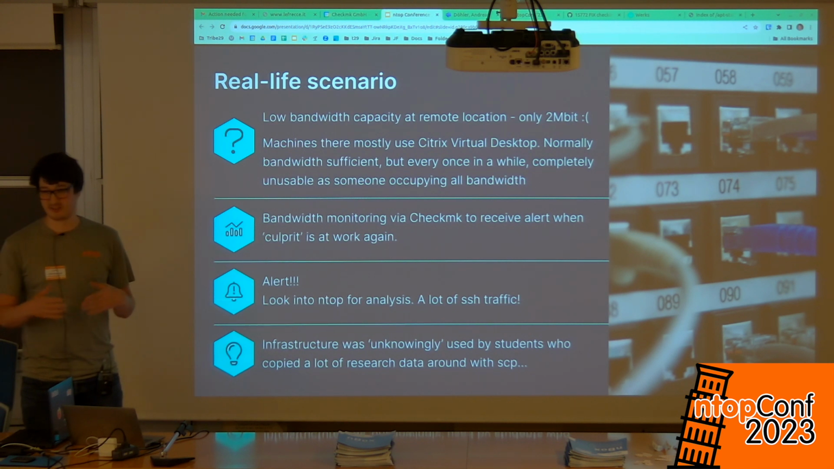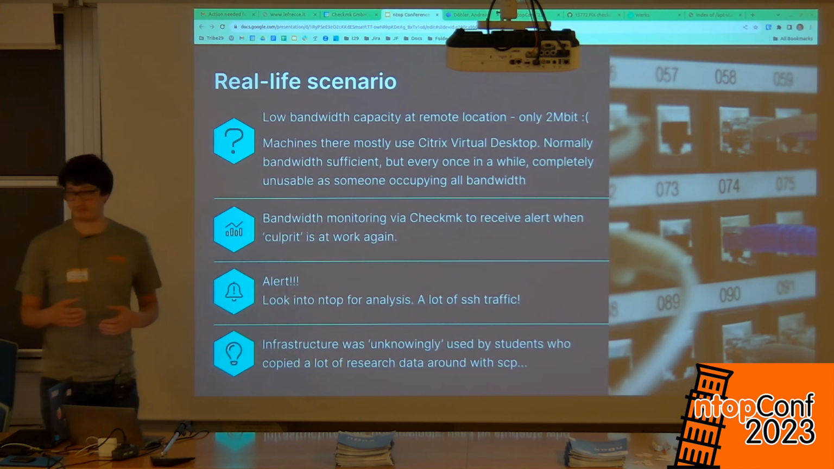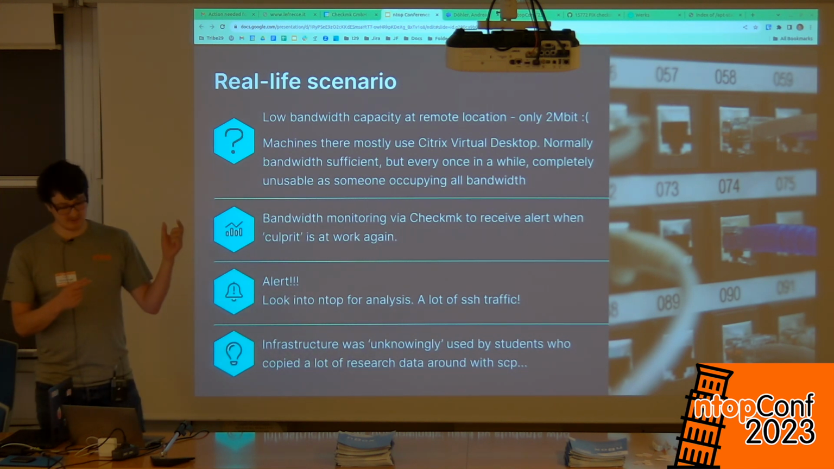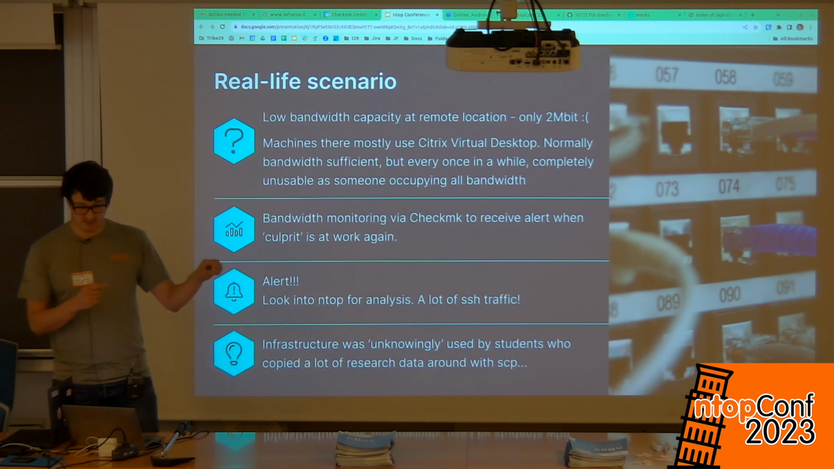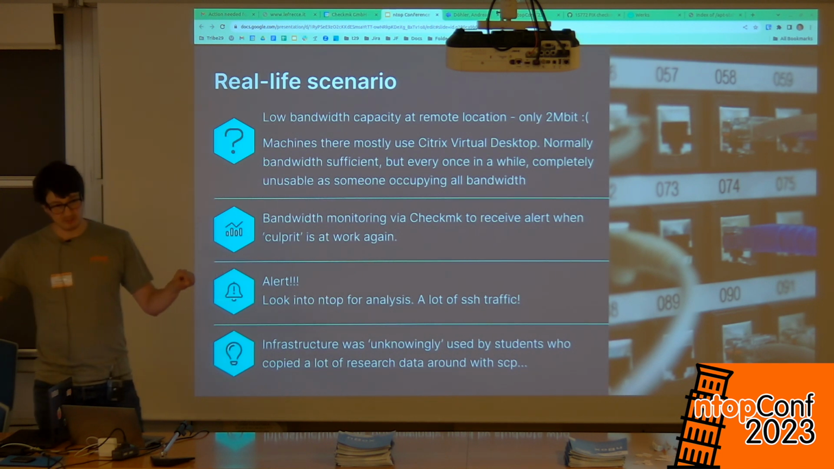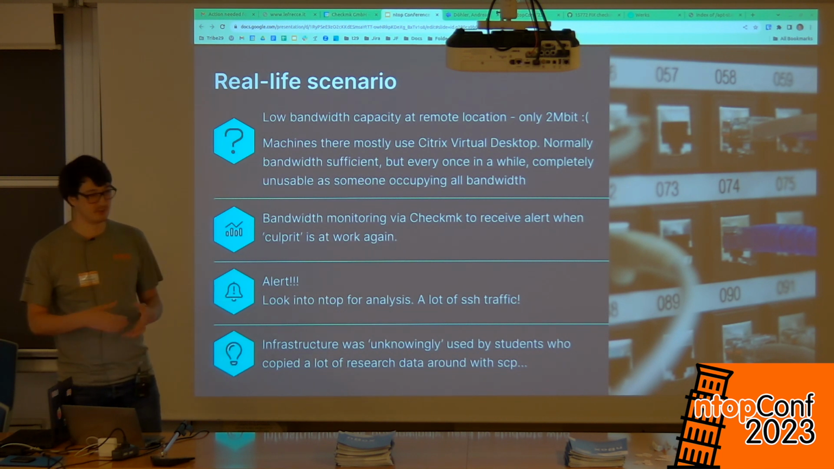They also didn't know that this was a limited bandwidth, so they didn't know that this would cause problems. And that was one of the main reasons why it's really easy: from Checkmk you get your alert, and then you look into ntop. Back then we didn't have the integration, so it was a little bit more cumbersome. So they looked into ntop, saw the root cause, and were able to resolve the issue with the students in the end.